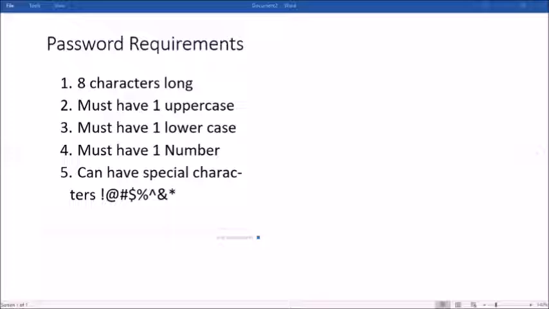First of all, this is all about the password requirements, as you can probably guess by looking at the screen. The new password requirements are that it must be at least 8 characters long, there must be at least one uppercase letter, there must be at least one lowercase letter, there must be a number, and it can have special characters. Those are the password requirements. Now, let's take a look at how that works and how it's going to look in WebClock.